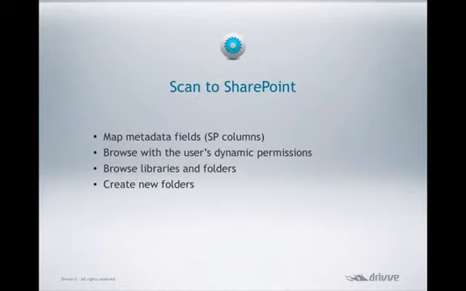Also with this integration is the SharePoint aspect, which allows us to scan into SharePoint and map custom data fields or input fields to customized SharePoint columns. Additionally, you can browse through libraries and folders using the credentials received at the panel, and also create new folders. And the folder creation can be done on metadata fields or any automated fields that Drivve Image already provides, such as date and time or sequential GUID, anything like that.